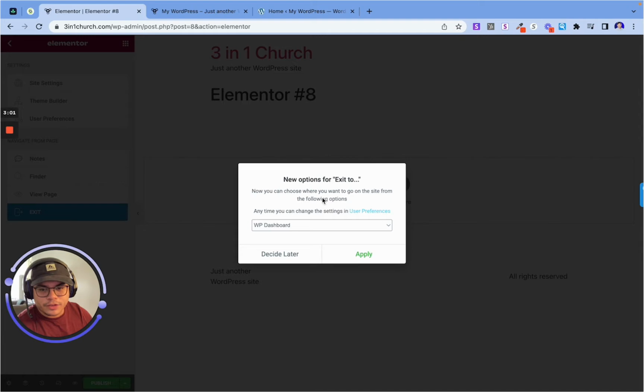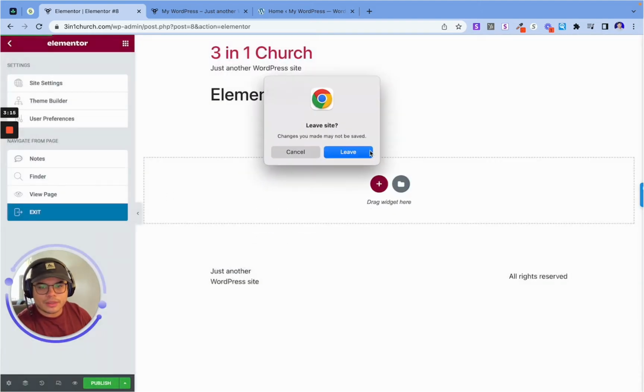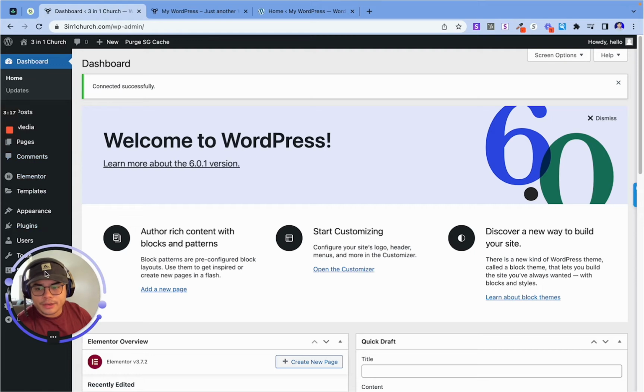This is a new little feature too. It started happening not that long ago. It says here, now you can choose where you want to come on the site from the following options. I always like to choose WordPress because when I go back after this page, I want it to go to the dashboard, not to a post or anything like that. So let's go back here.